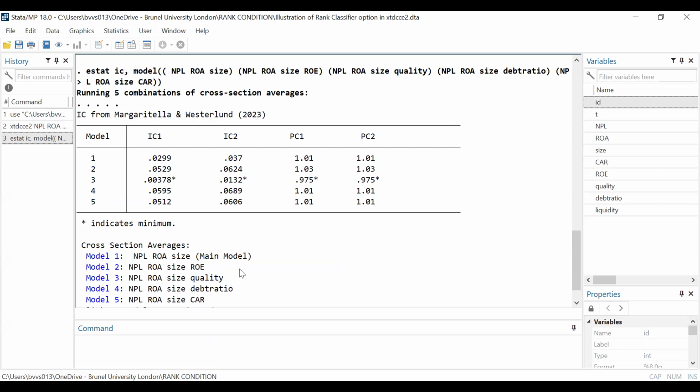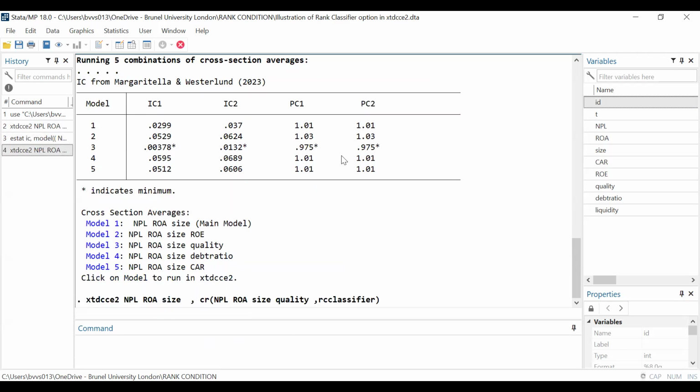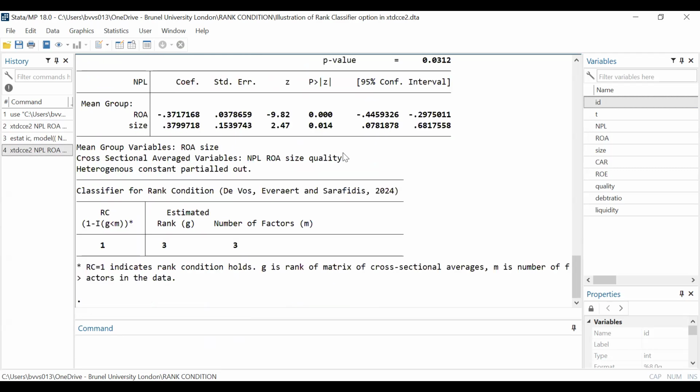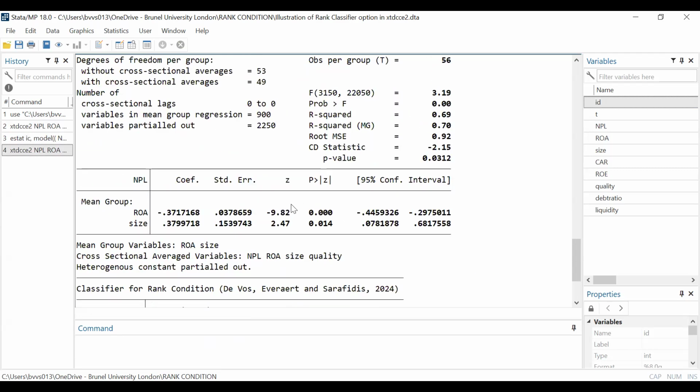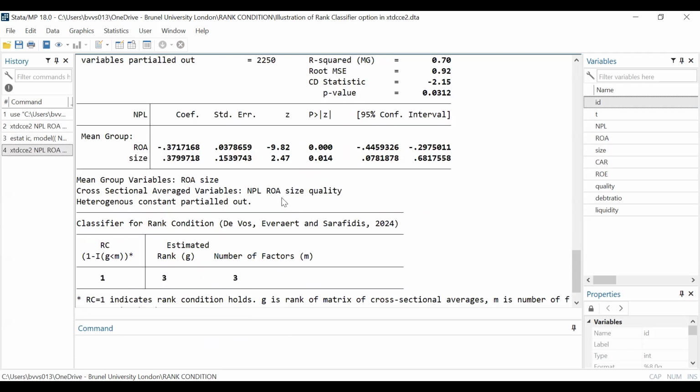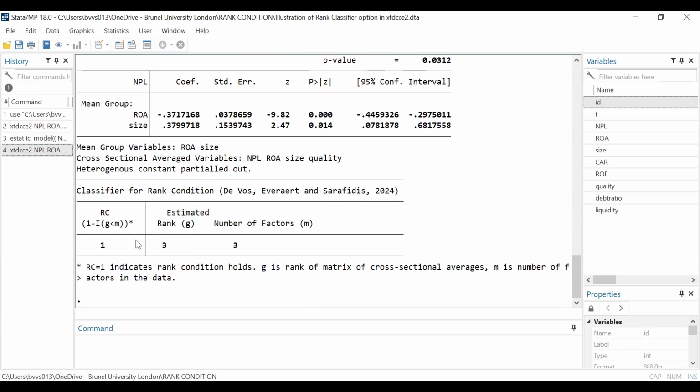Now let's see whether adding quality as an extra cross-sectional average is sufficient to restore the rank condition. Now to do that, we're going to click on model 3. So in that case, Stata will re-estimate the model using this extra cross-sectional average, and it will also report our rank condition classifier. So you can see here, this time RC equals 1. So the rank of the resulting Z bar equals 3. And therefore it appears that quality has been sufficient to restore the rank condition.